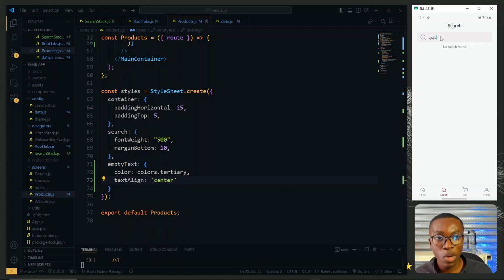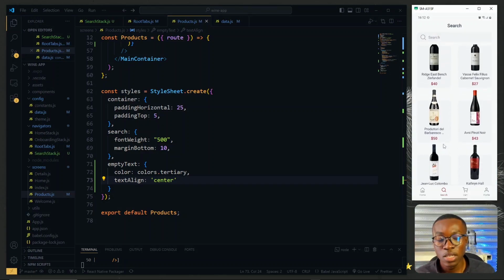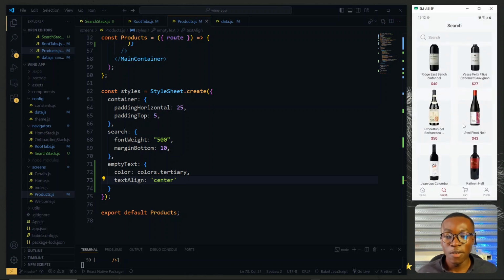With this done, our work for the search is complete. And we see that for all the products on the search page, we can still visit the details and still be in the search tab. So we are done for this part.